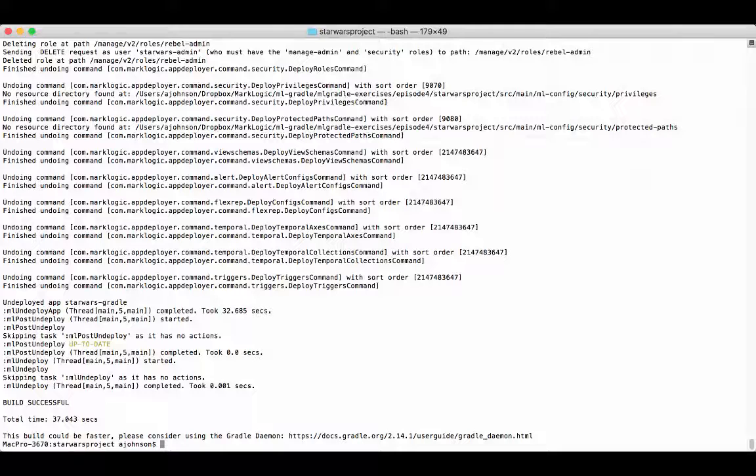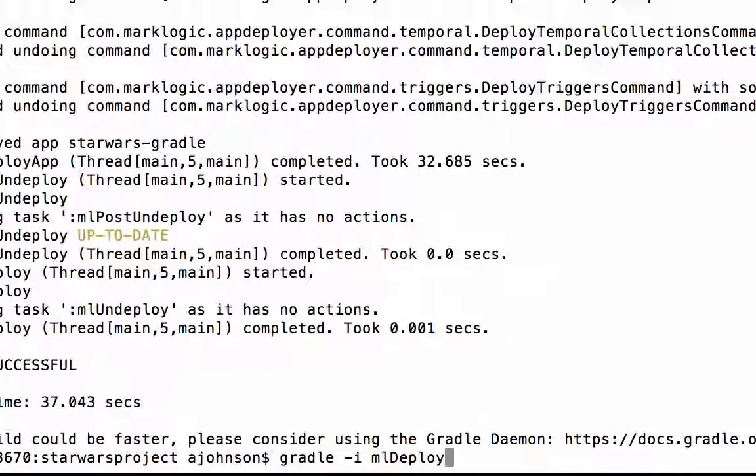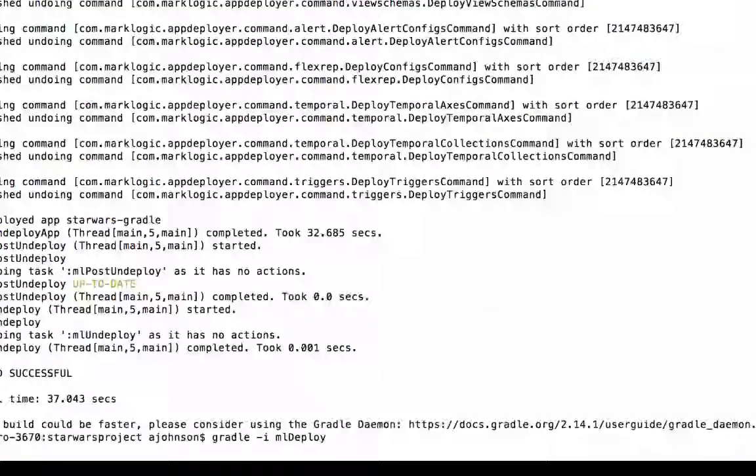Copy the Star Wars project folder from the Part 2-permissions folder in the Episode 5 folder, replacing the previous Star Wars project, and redeploy our Star Wars character application to ensure our updated roles and users are current, and also to deploy our updated application code. Type gradle -i ml deploy, then press enter.